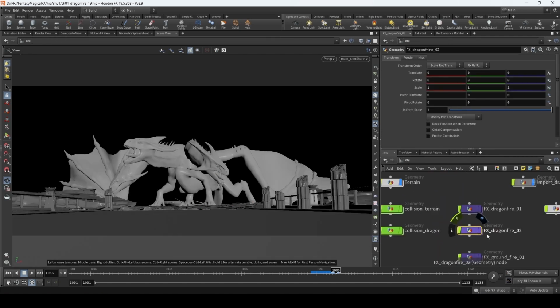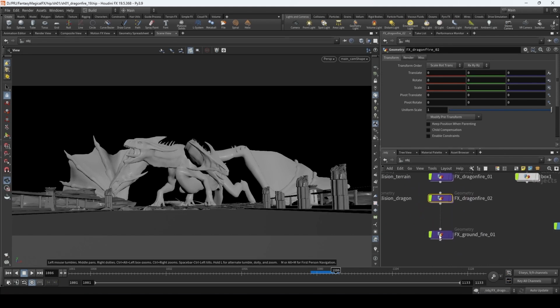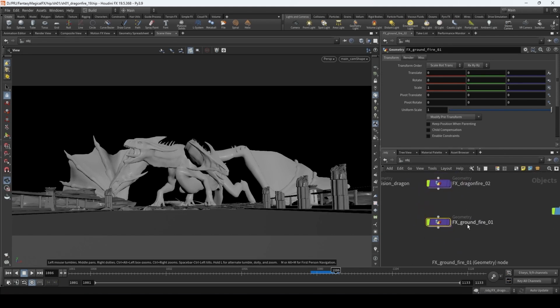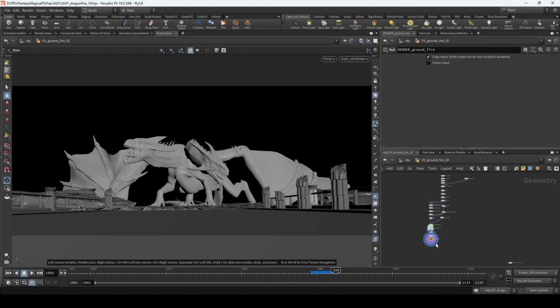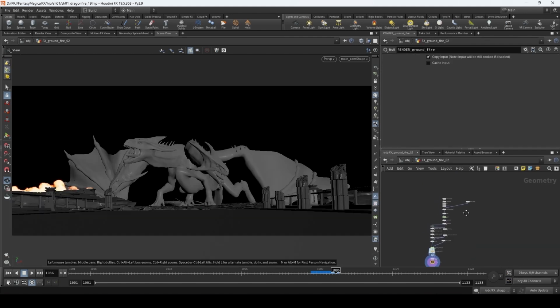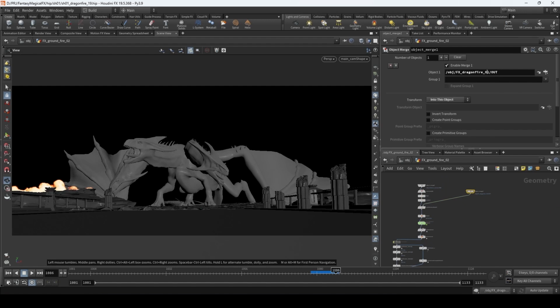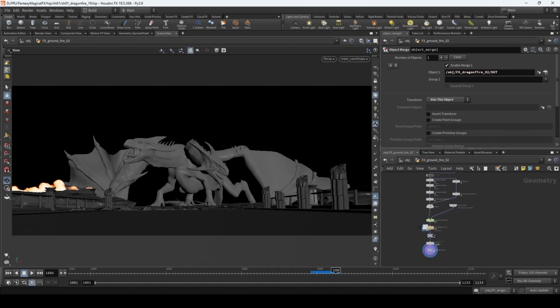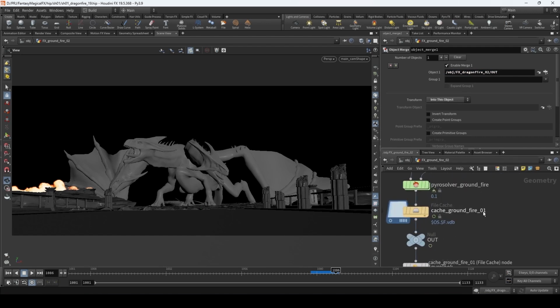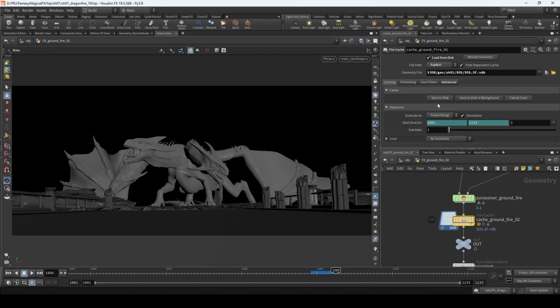And once this is done, you can do exactly the same thing for the ground fire. So just duplicate it. And over here, just update it to use the second dragonfire. And over here, change the cache name. And yeah, you can just press save to disk and everything will start calculating and saving out the files.